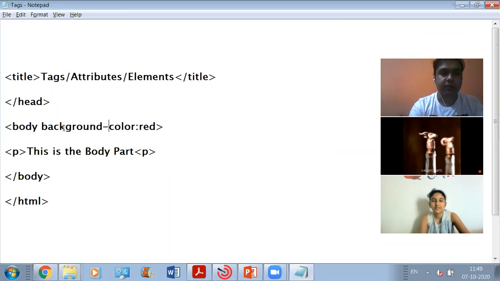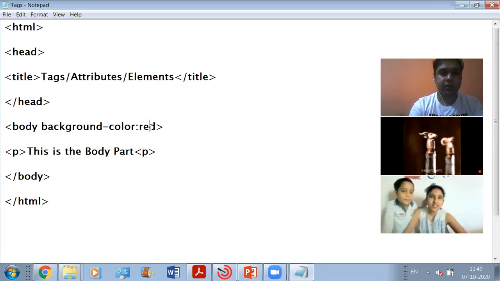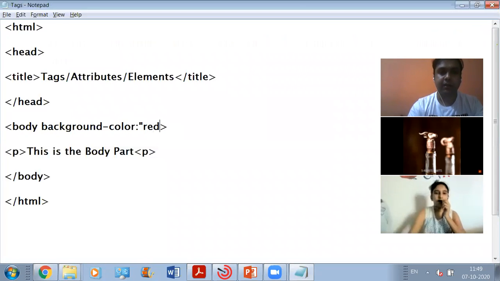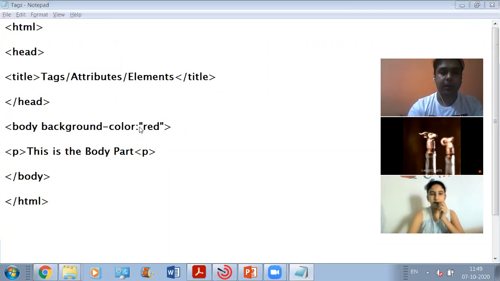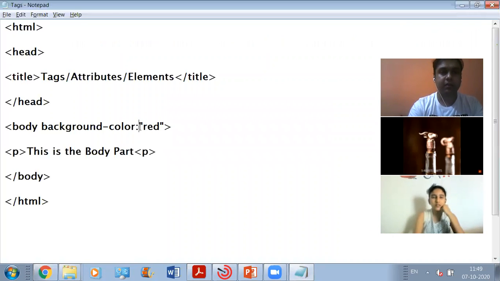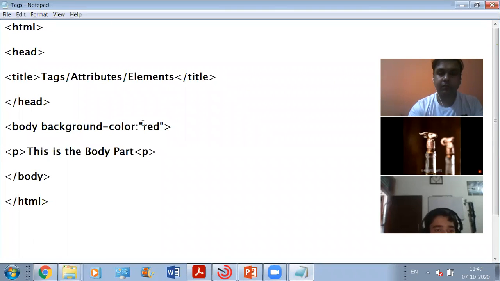Why are we not able to see the changes? Can anyone tell me? I think we haven't enclosed it in double inverted commas, maybe because of that. It is still not working. Why is it not working? We have not put the equals sign. I think after background we have to make an inverted comma. Equals to. No, I think body background should be closed together.